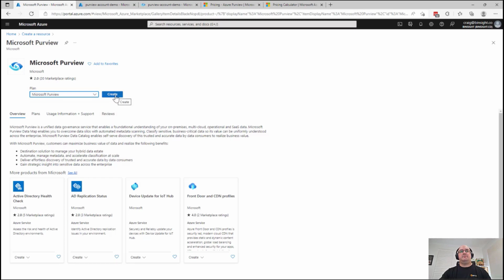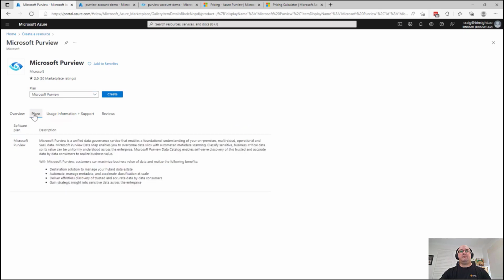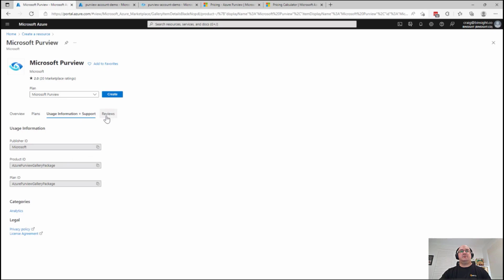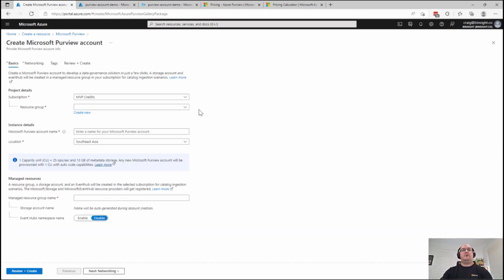But if we go to the plan section, you'll see that that backed up as well, some information that it's giving you, etc. But we click on the create button and we get offered the usual things that anyone who's created resources in Azure will expect to see. We've got the resource group that it belongs to, the account name, location, and it does need to create a managed resource group, and this is where you will give it the name for that.